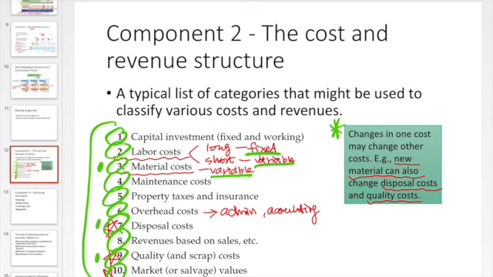And also it will change the quality costs. Maybe producing or molding the plastic is much easier than the metal and the glasses. So that the good quality rate is higher for using plastic. Okay, so that's why we say changing materials can change disposal cost and the quality costs.